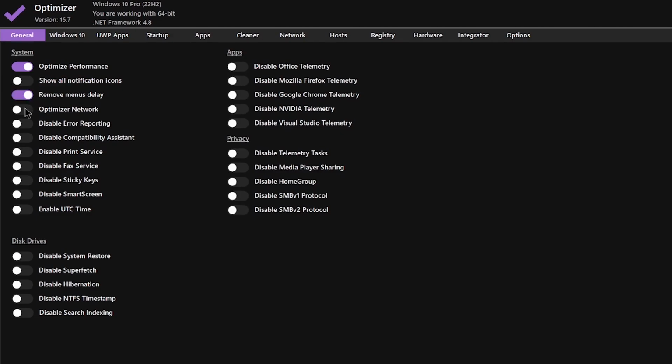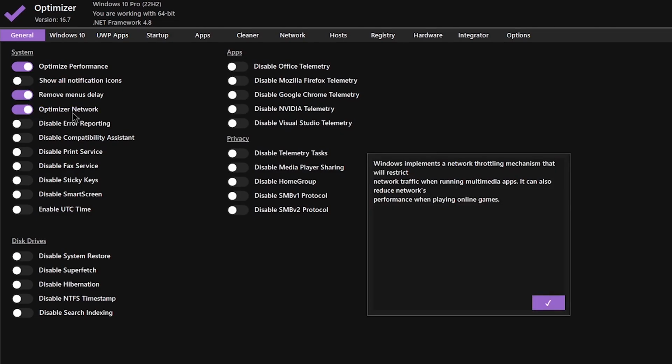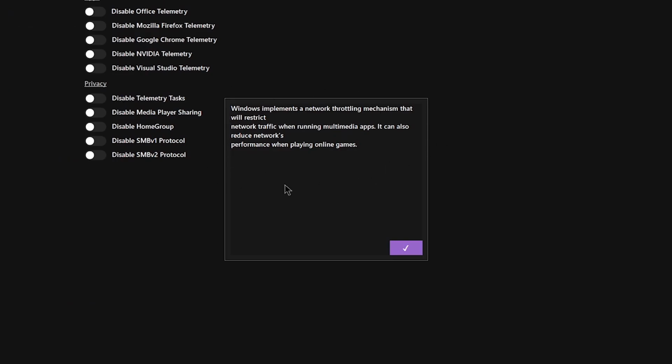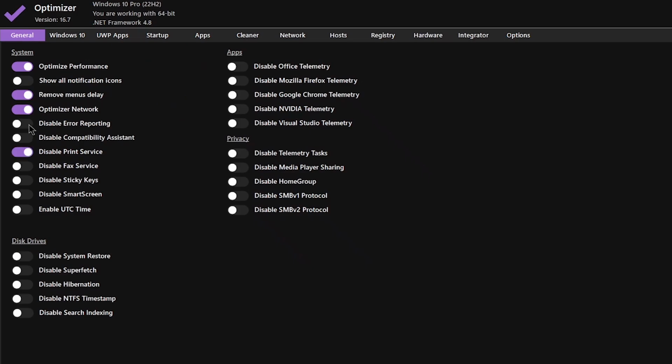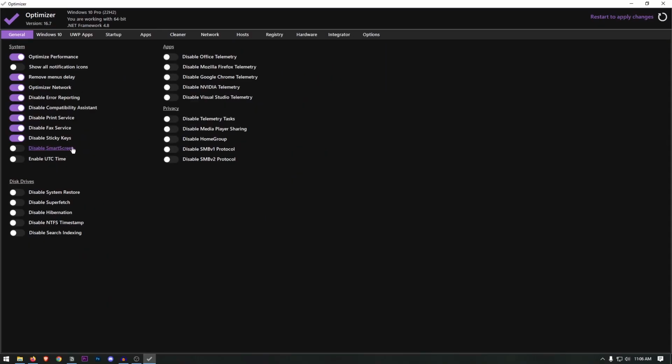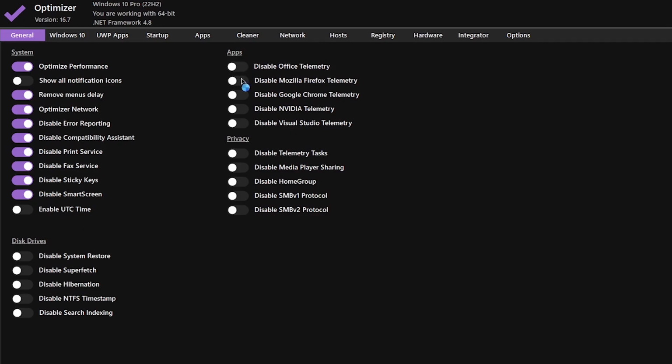Remove menu delay. Yes, optimizer network, of course you want to turn it on, and once again if you click on it, it will give you the details of what it actually does. Disable print service if you don't use it, disable error reporting, compatibility assistant, fax service, sticky notes, smart screen. If you don't open up a lot of third-party software, I do recommend disabling this, but if you do, then keep this enabled. Disable Office telemetry, Mozilla Firefox telemetry, Google Chrome, Nvidia telemetry, and Visual Studio telemetry.